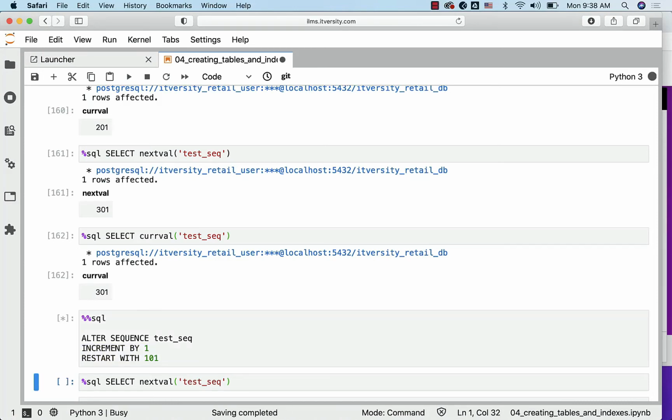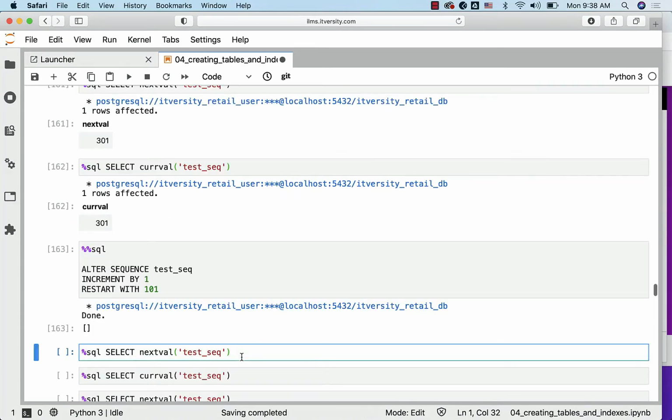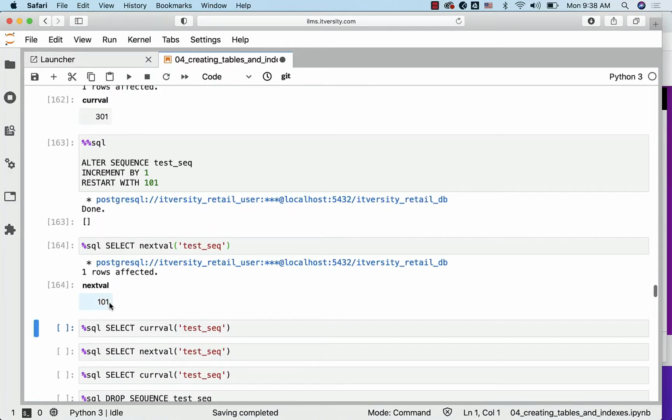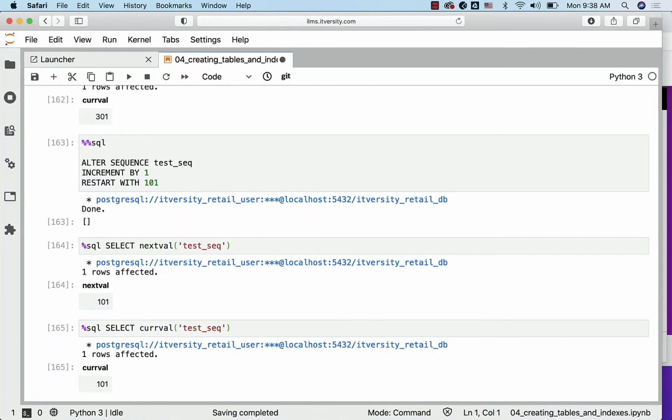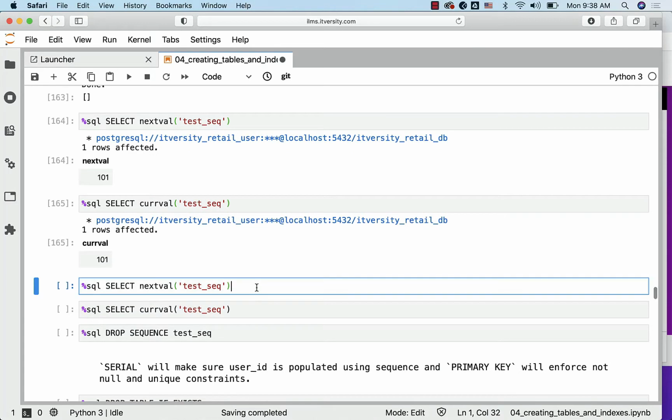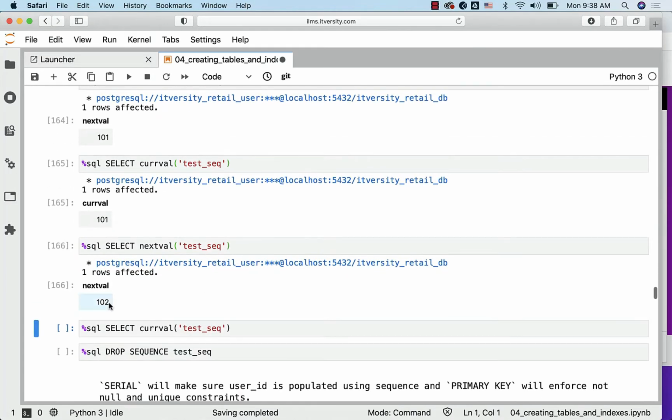Now if we run this and if we say nextval of test sequence, again it started with 101. Now if you run this currval, it is giving us 101. However, if I run nextval, this time it is 102, not 201, because increment by is reset to 1, not 100.